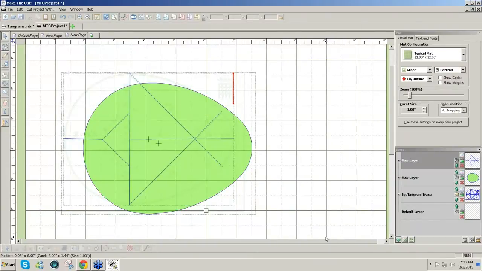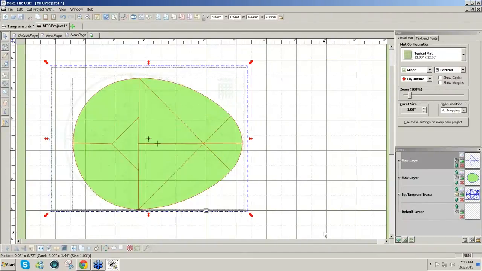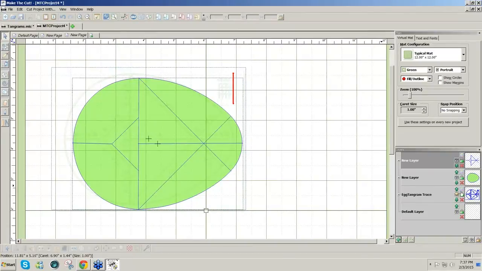I select all of it to get it back where it needs to be, and I have my design ready to cut, again with single line cuts, and they're very precise. And there are other ways to do it, but this I found is the quickest and the most precise.